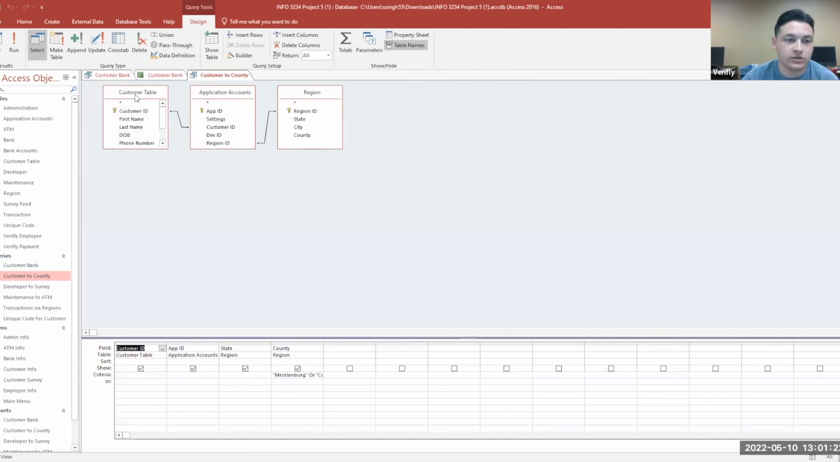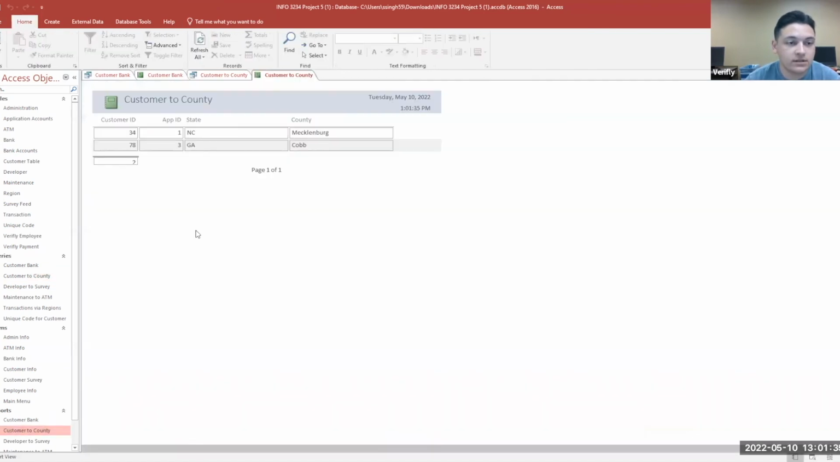For our second query, we are able to track which customers are in which county. From here, we have the customer table, application accounts, and our regions. Using the customer ID, the application ID, the state, and the county, our stipulations are trying to find Mecklenburg and Cobb County. Our reports find that we have two. We have Mecklenburg County and Cobb County for customer ID 34 and 78.